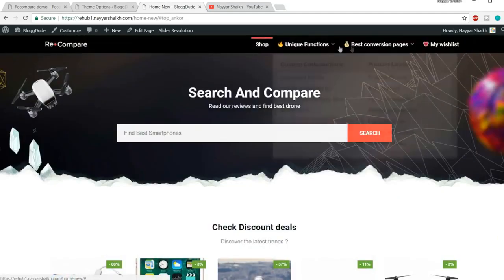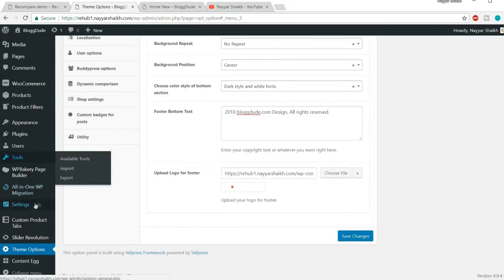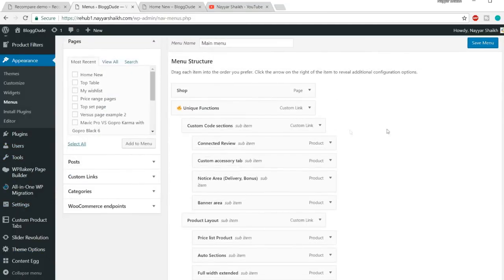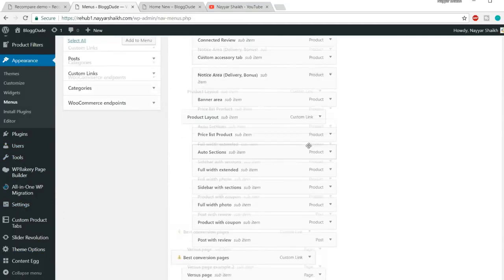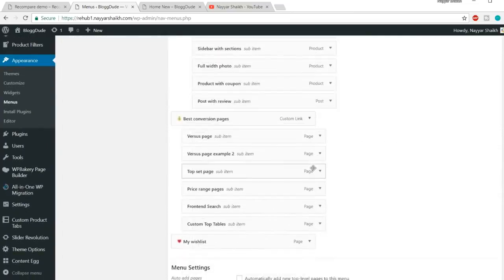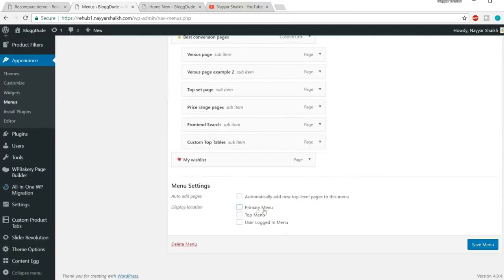Now let's see how to change this menu. So again, come back over here, hover over appearance and click on menus. Fine, so we already have one menu over here. If you don't want this menu, you can just untick this, primary menu, and click on save menu.